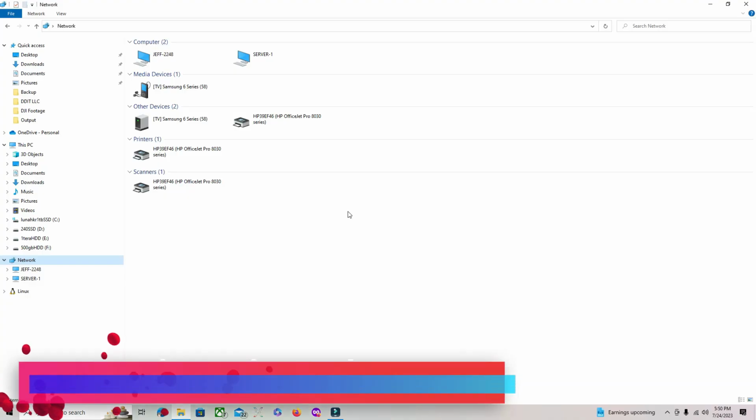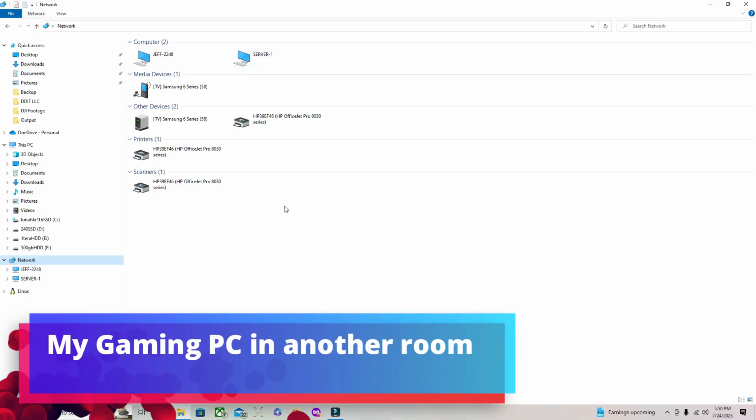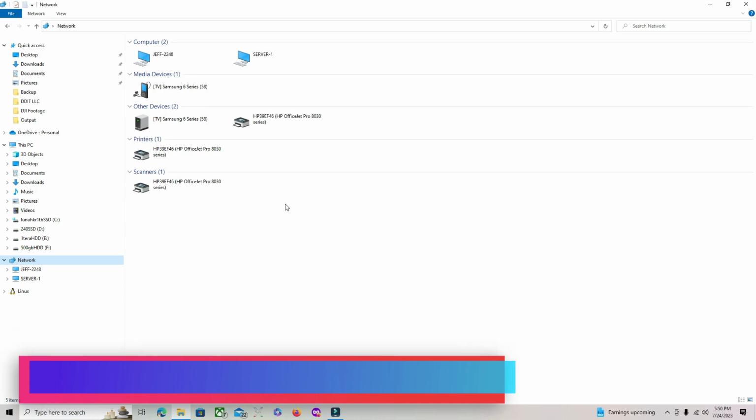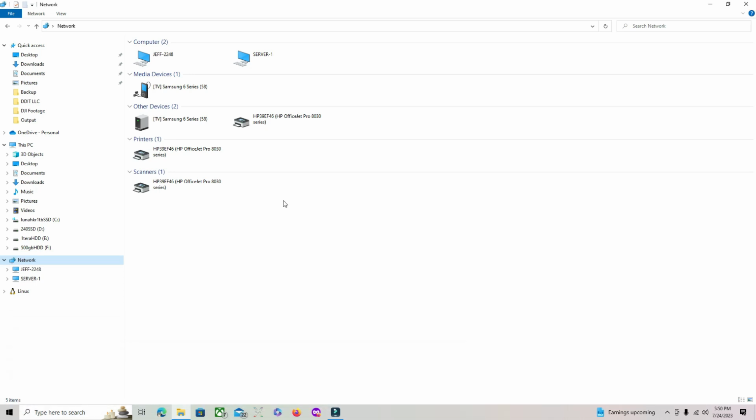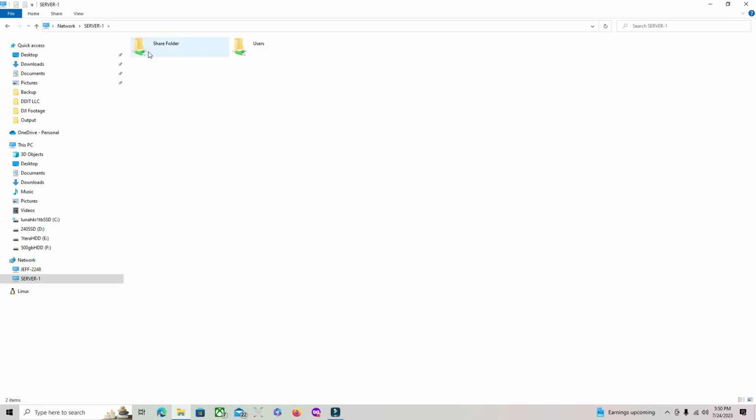Now we need to test our share. We need to see if we can access it from another computer on our network. And as you can see here, we're on another computer on the same network, and we can see server 1. This is the server we created. And we're going to click on that, and well, what do you know?